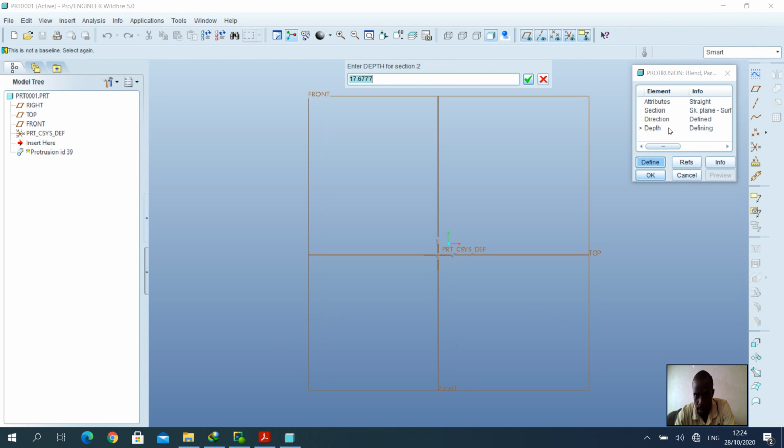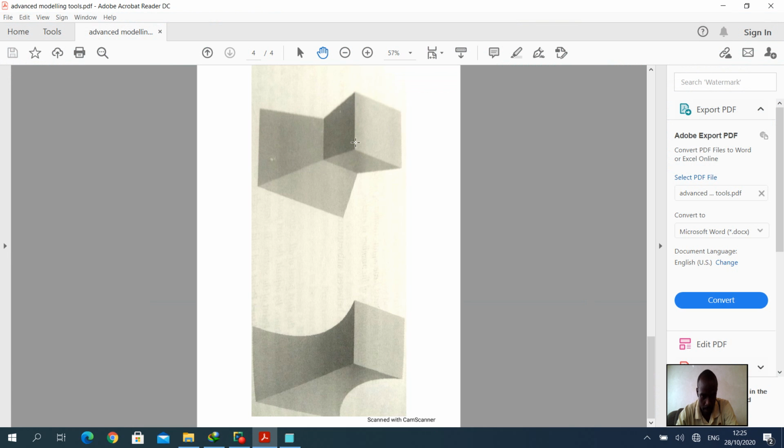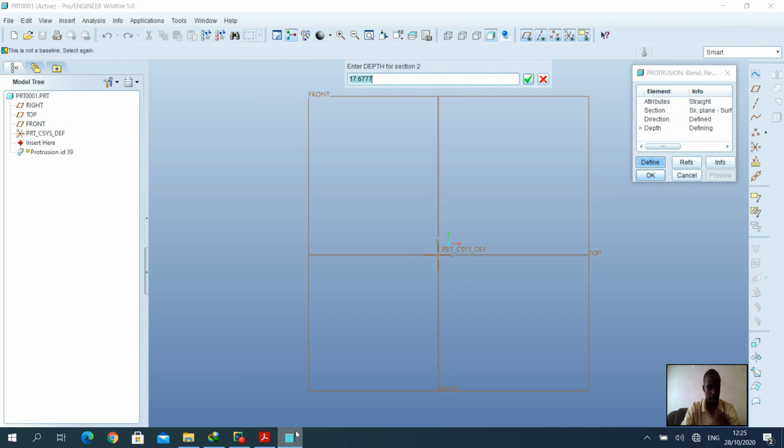Now we need to define the depth. The direction has also been allocated properly. So we said the three rectangular sections are all 40 millimeters apart. In other words, 40 millimeters from this one to this one, and 40 millimeters from the middle one to the base that we have there. So let's put 40 for section 2, which is the distance between section 2 and section 1. Then the distance between section 3 and section 2 is also 40. I'm going to press enter like that. So I'm done specifying the depth.